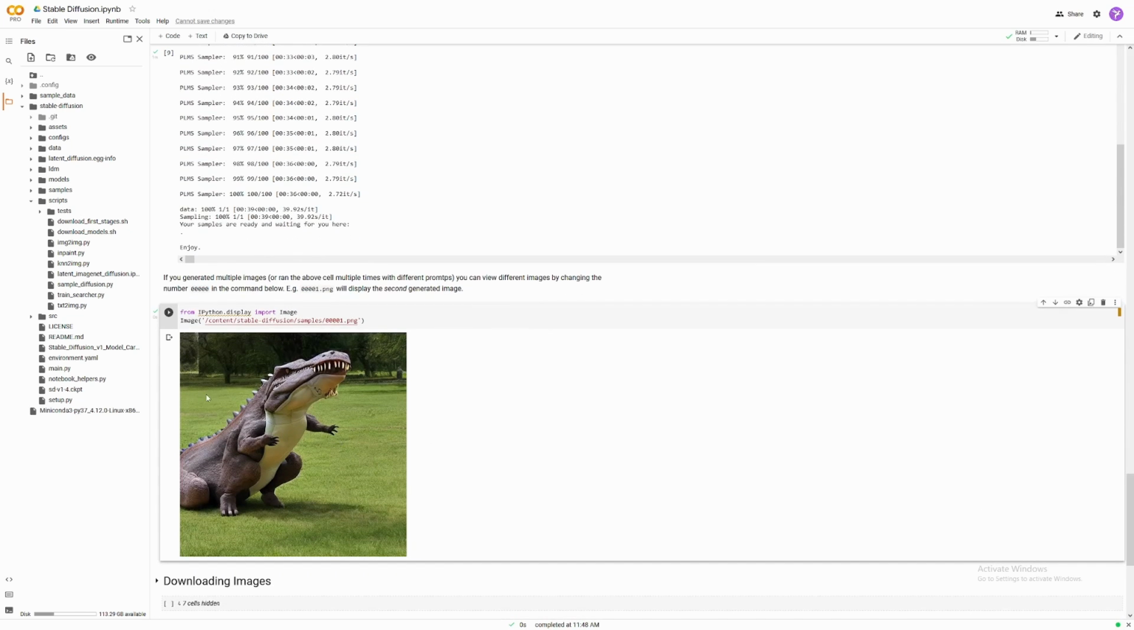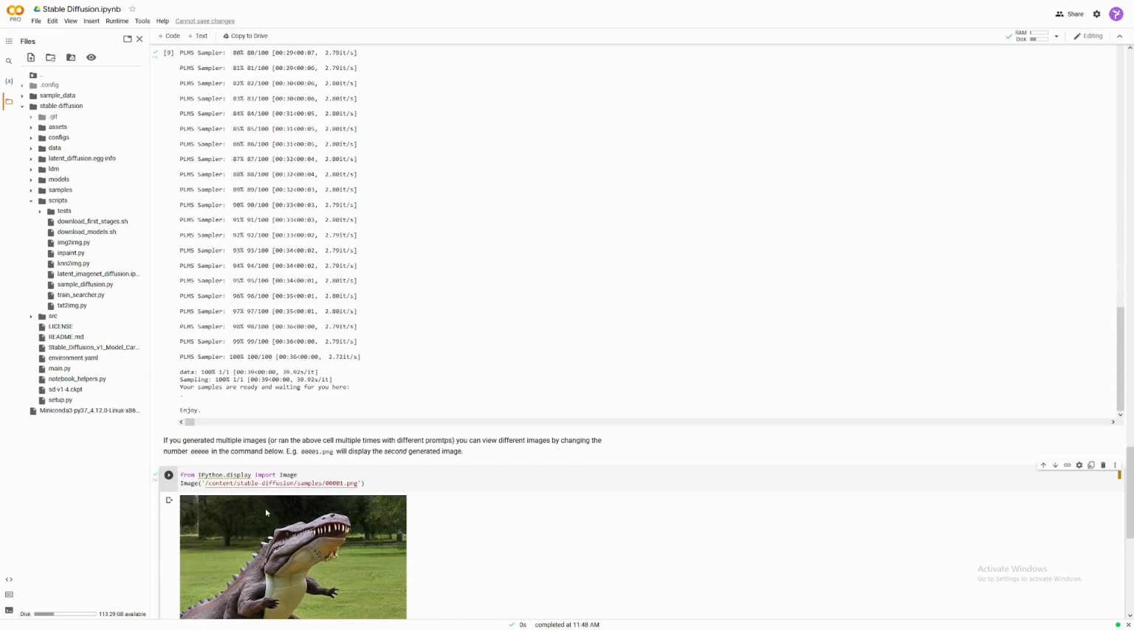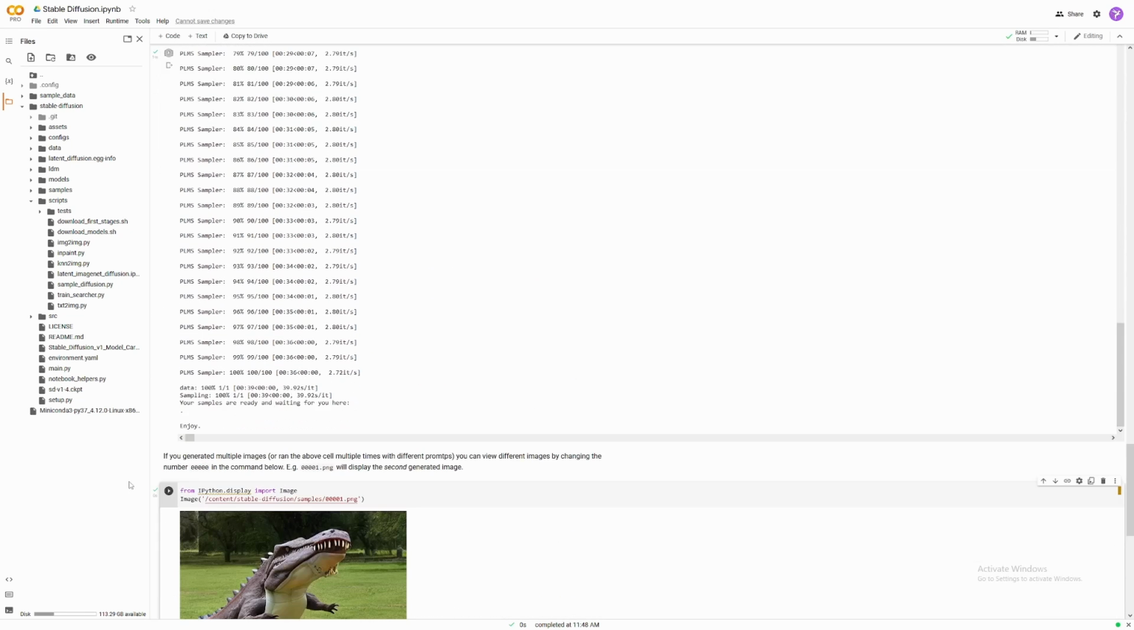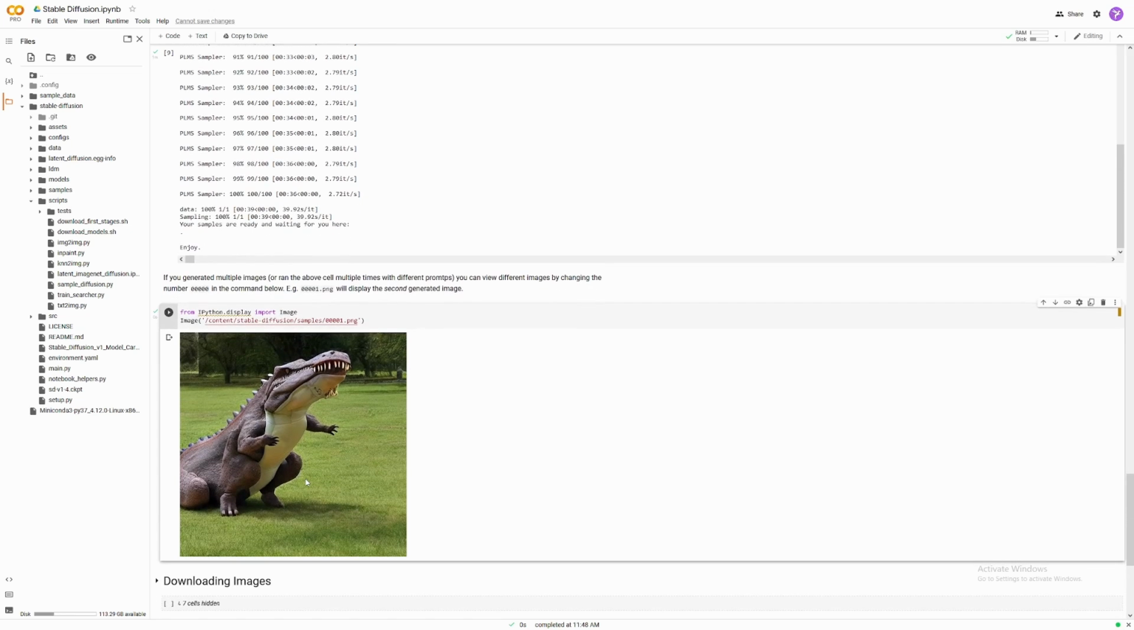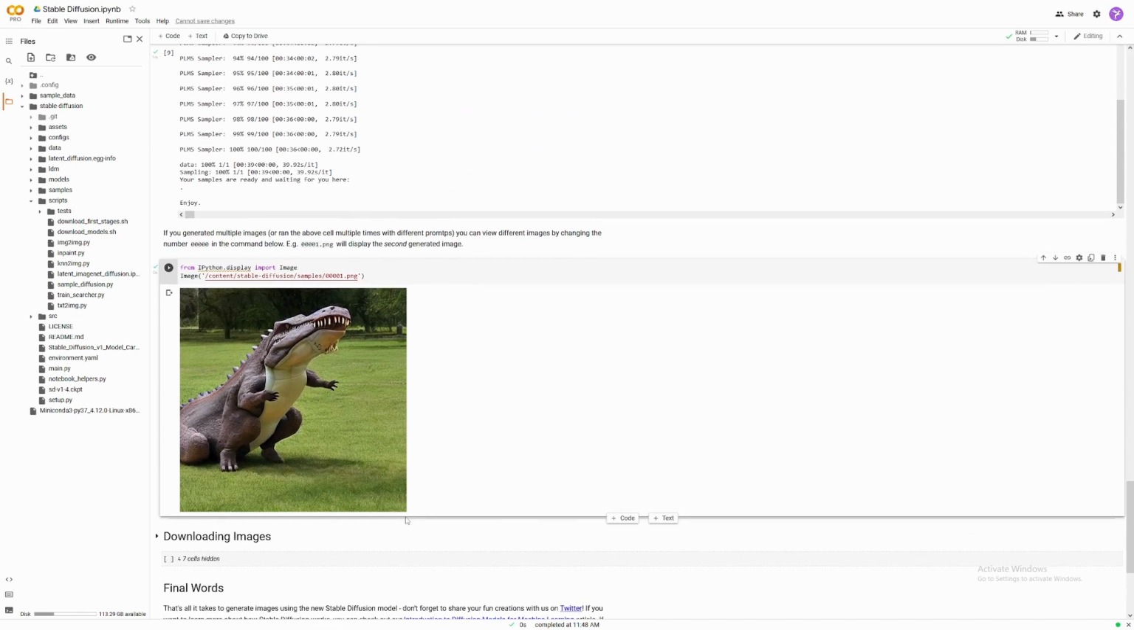All right, there you go. What a beaut. So, that is not a cat at all. A cat rides a dinosaur. Huh. Well, it's a dinosaur, that's for sure. In a park, I guess. Well, let's try something else.